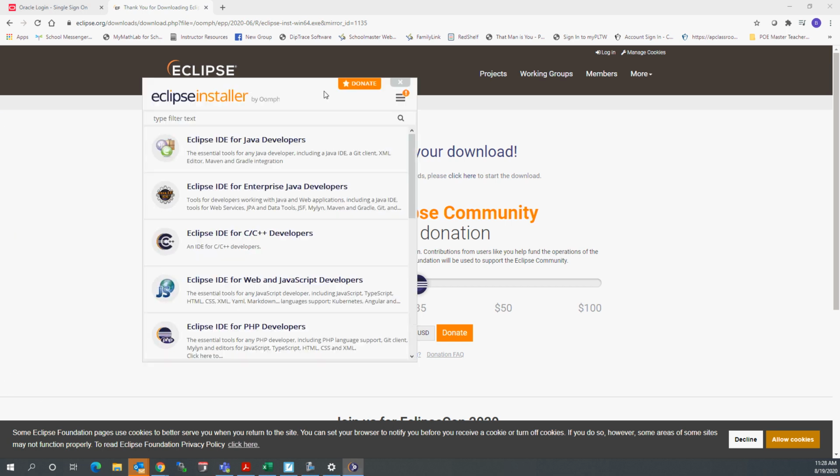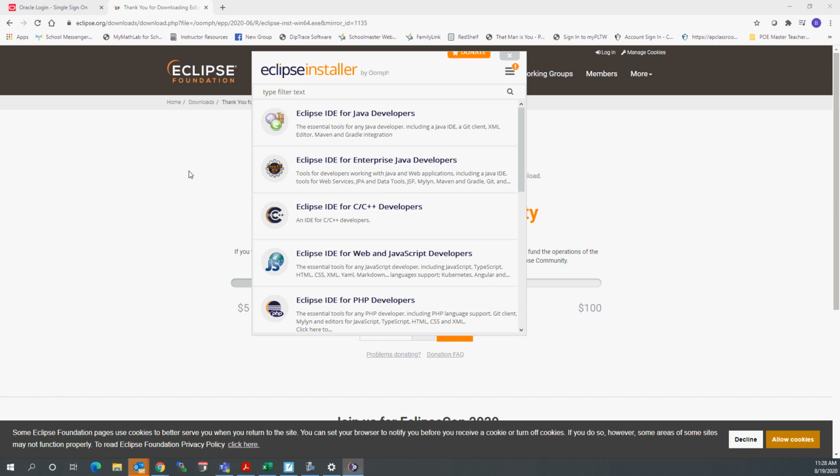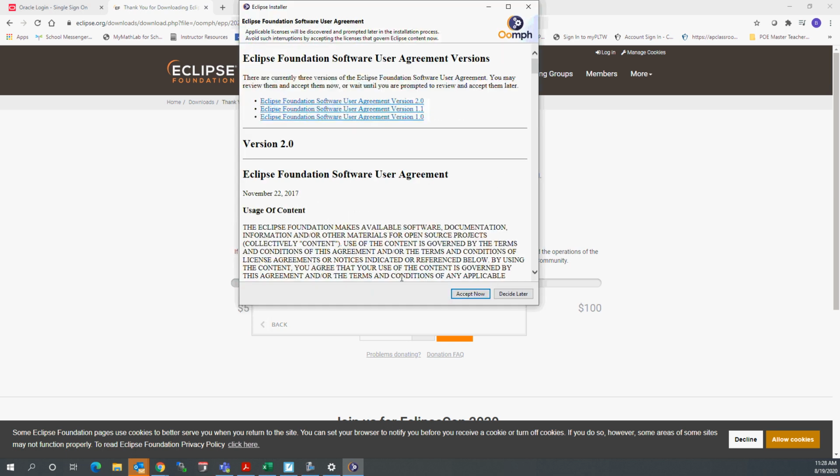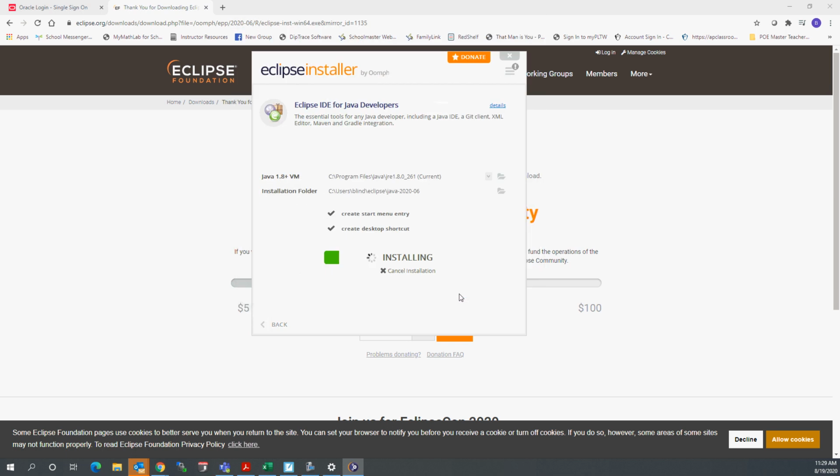There it is. So there's the Eclipse installer, and there's all kinds of different versions of Eclipse. We're going to use the top one, the Eclipse IDE for Java Developers. So we're going to click on that one and just let it install where it wants to install right now, and go ahead and do your install. I'm going to say accept. And we're going to let that go off and run for us now.